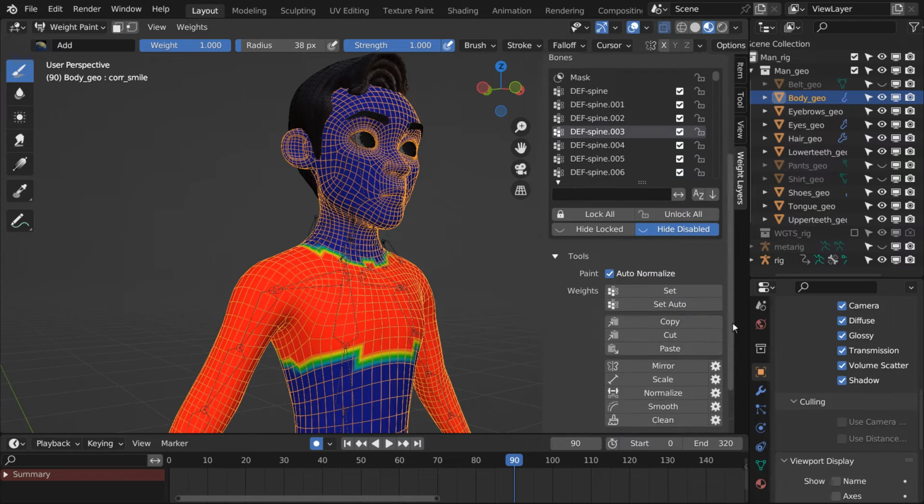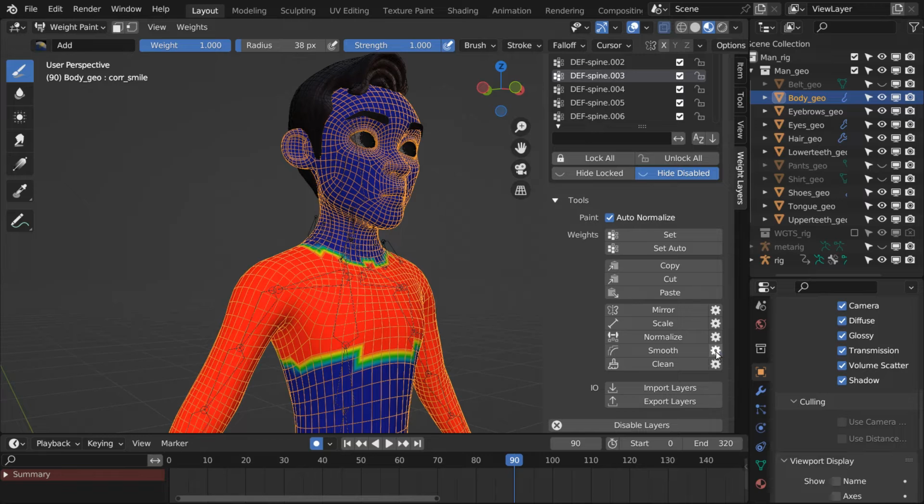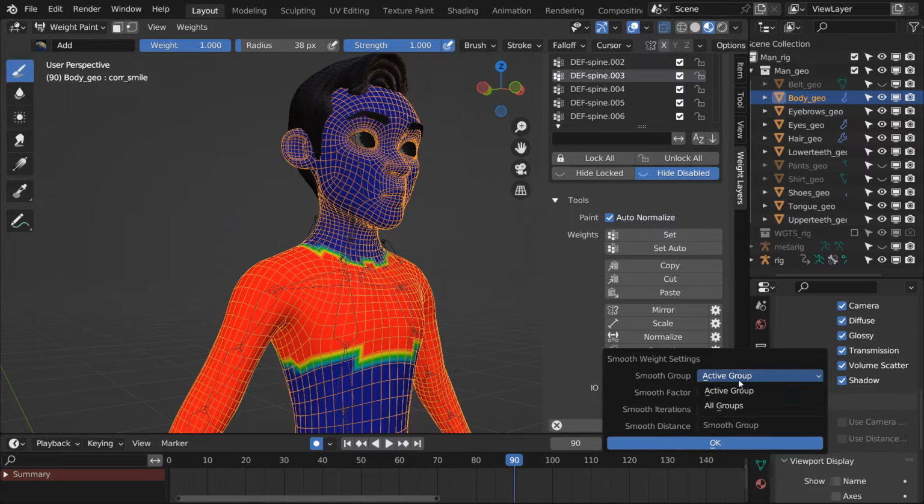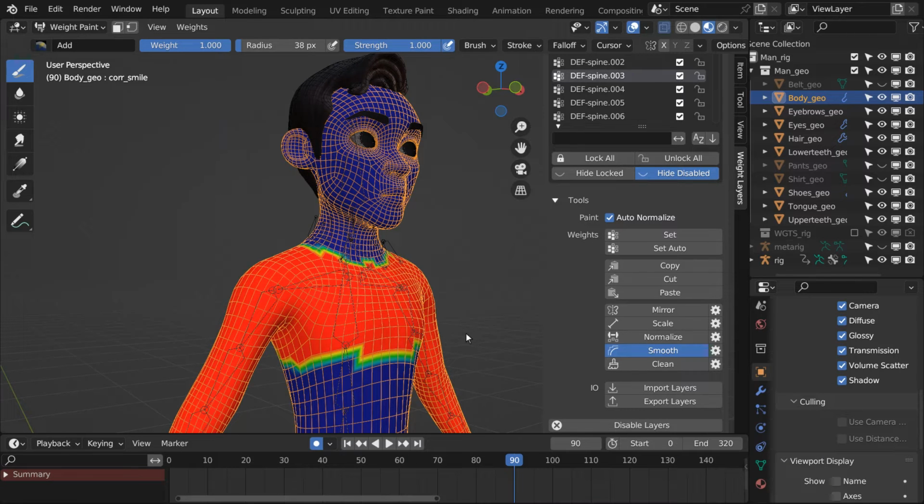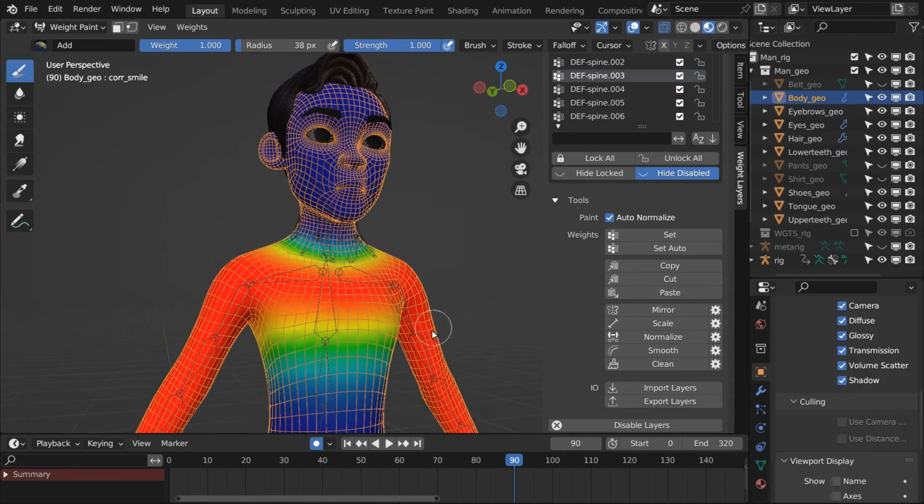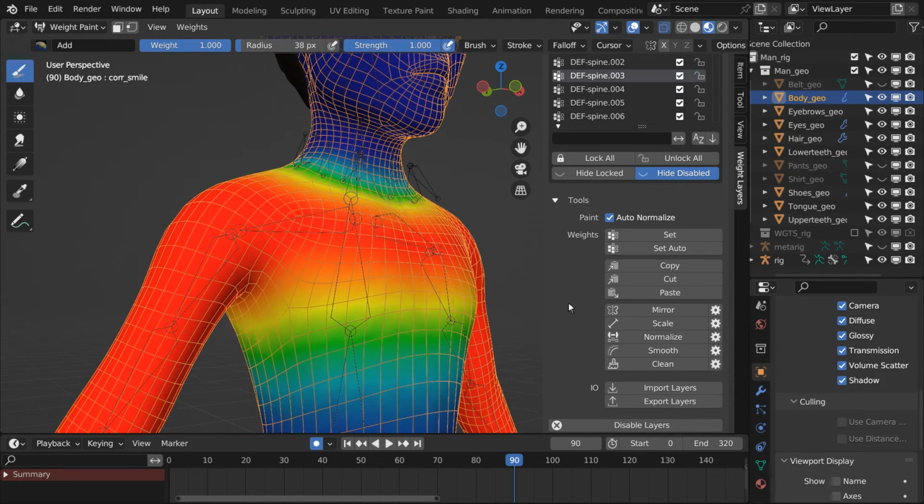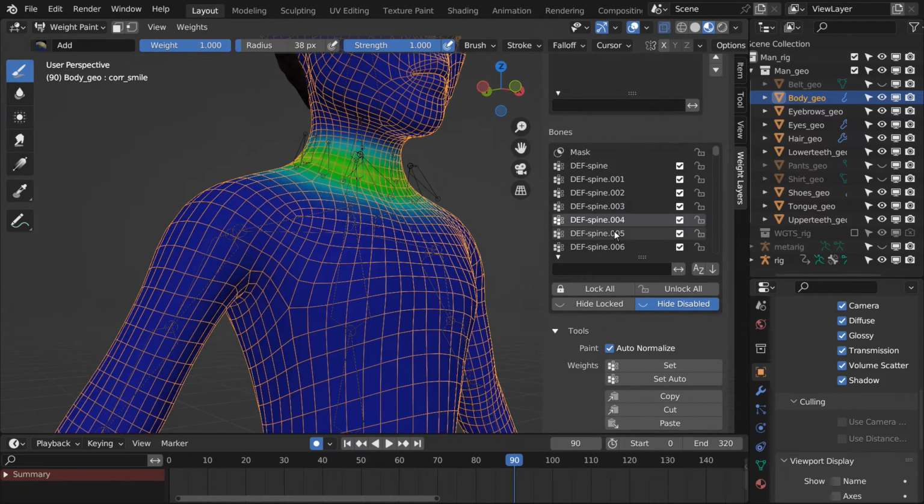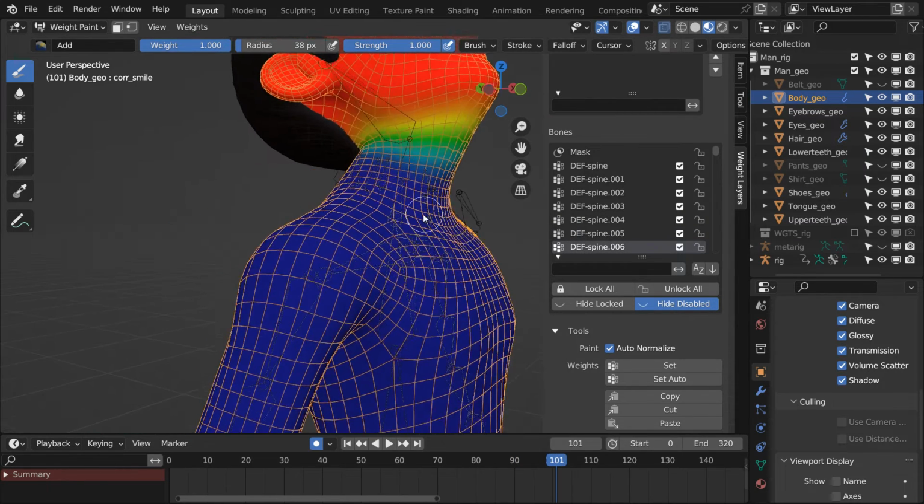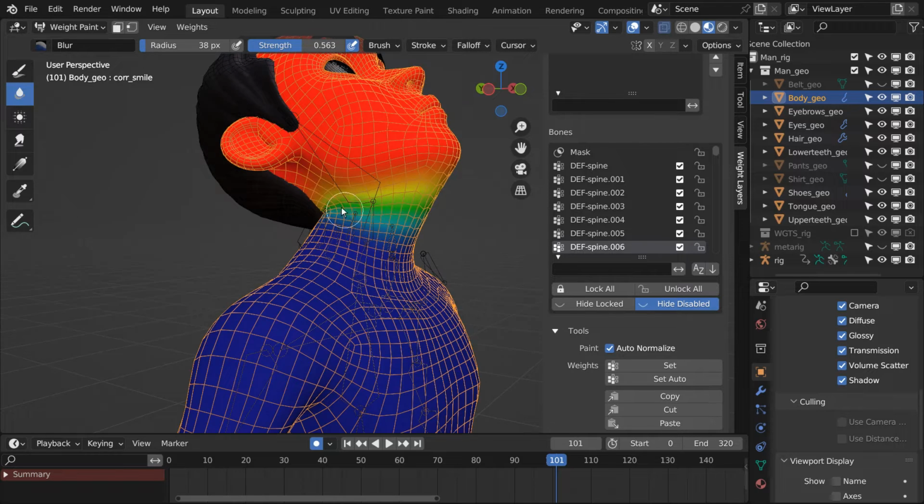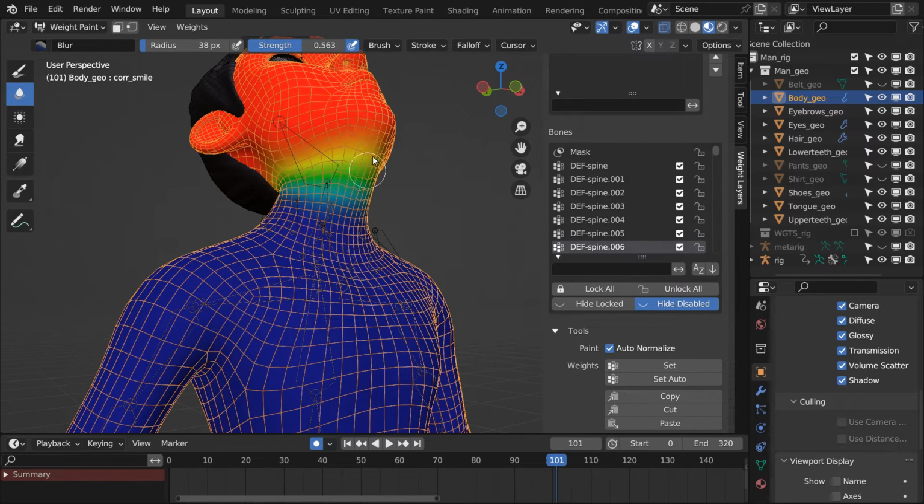Once we're done with rough painting, we smooth all weights in the body layer. Make sure we have all groups selected in the smooth settings so it will smooth all bone weights together. You can increase factor and iterations to achieve smoother result with fewer clicks. Check test animations and continue smoothing until we get good results. We can also use blur tool to smooth weights for each bone separately.